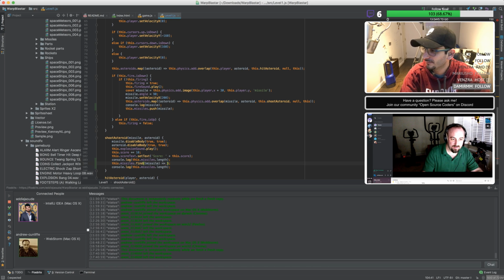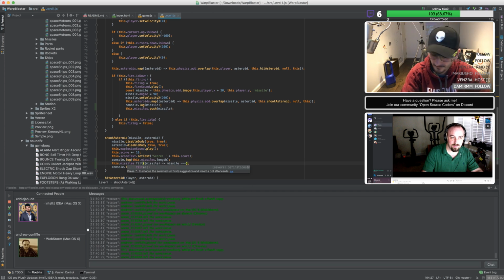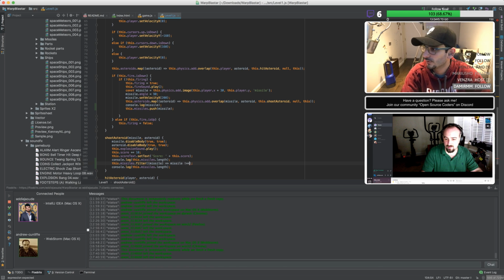So if this missile that just got fired is equal to, oh no, not find. We want to filter, and we want to say where the current missile is not equal to. There's too many. Let's call this item. Item. Then we can say that's missile. Let's just come in. So hopefully each time we fire one, the array will, let's see.